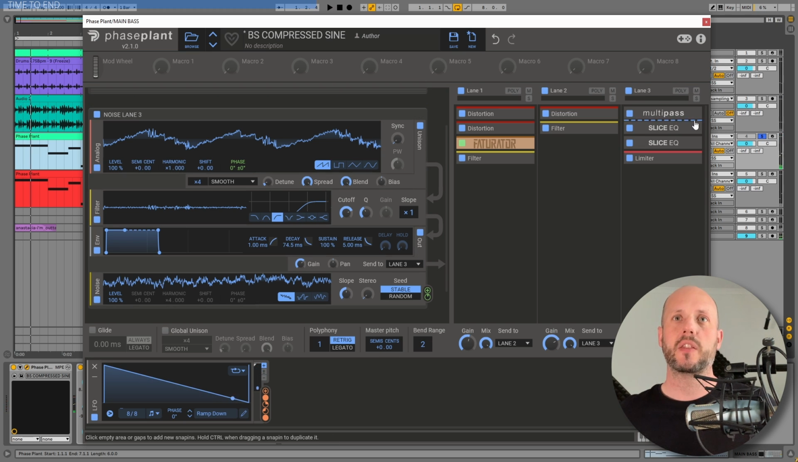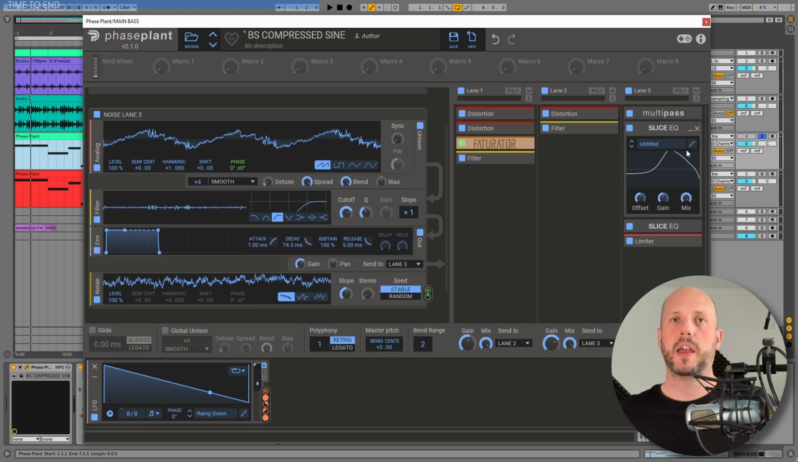And it goes into lane 3, where we have an OTT. And this is the trick, honestly. If you don't nail this part, your Burr Oak kind of bass will never sound this good. And that is boosting the mids like crazy on the whole thing.